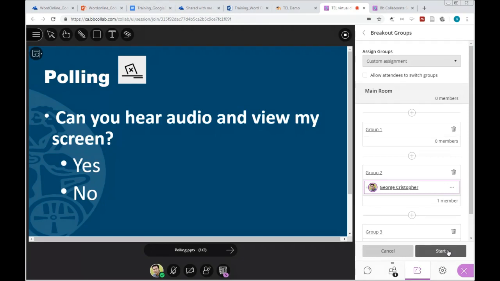And also, as a tutor, you should remember that if you're going to talk with your students in the groups, you should move yourself into that group to talk. If you're in the main room and you talk, they can't hear that. All right. So after you move them, you need to start the group.